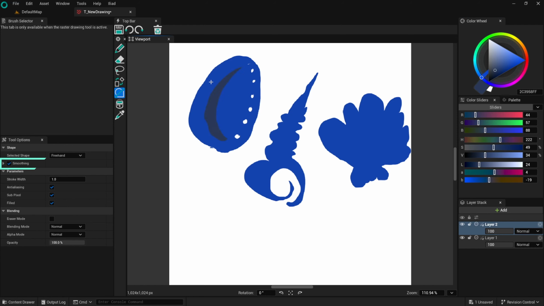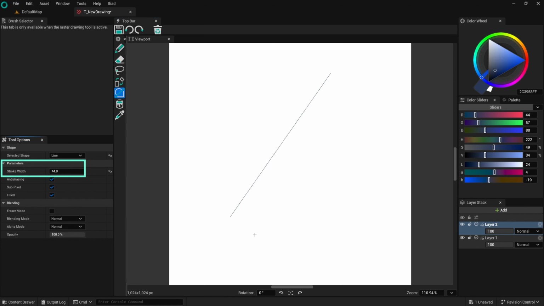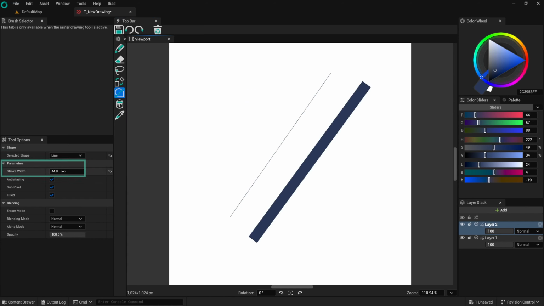Just like with the paintbrush tool, you can use the smoothing option to create smoother strokes. In the tool options, you have several choices for the shape you want to draw. You can select from line, rectangle, polygon, ellipse, and Bezier in the drop-down menu. In the parameter sections, you can set the width of the stroke.